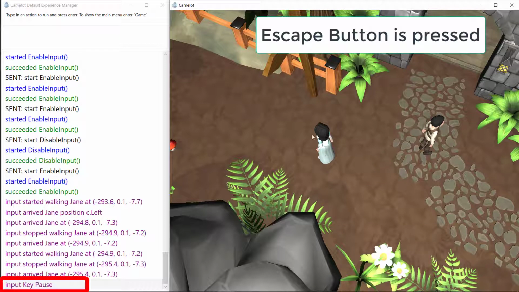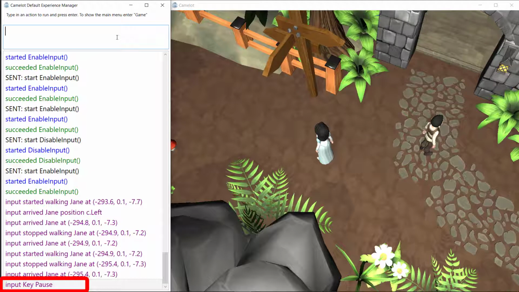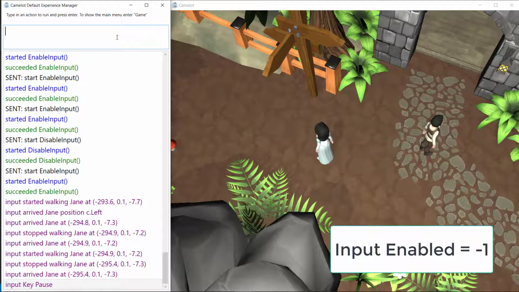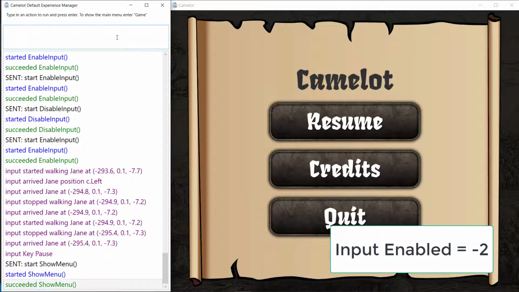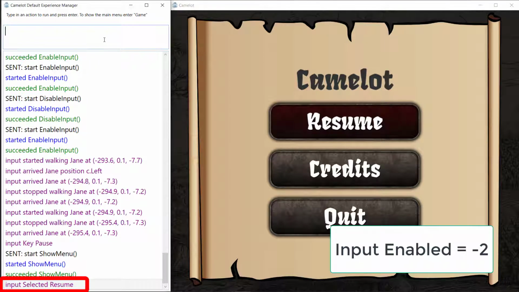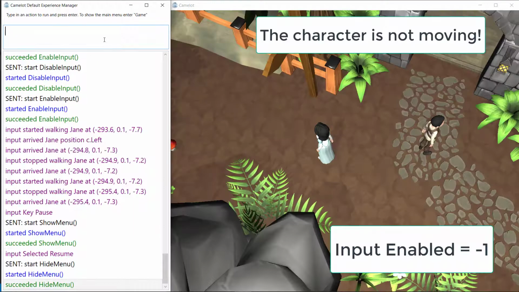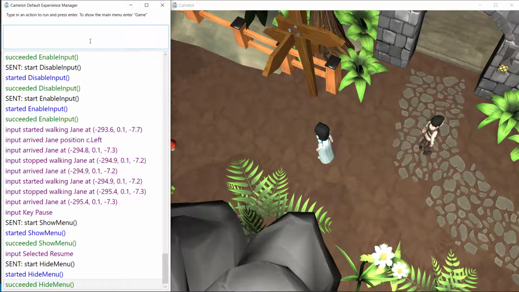Suppose that you want to show the menu when the player presses the escape button and pauses the game. Pressing the escape button automatically disables the input. When you call the show menu command, the input is automatically disabled again. So if your experience manager hides the menu when the player clicks the resume button, the hide menu command only enables the input once, and you need to manually enable the input again.